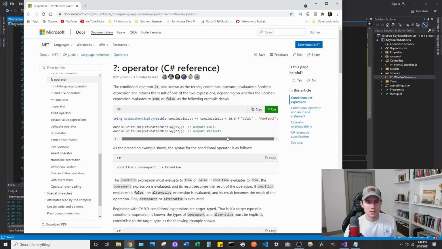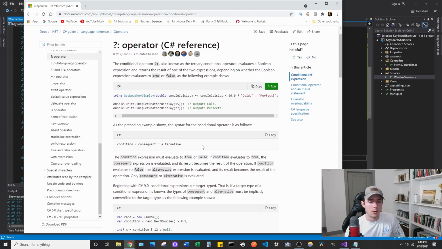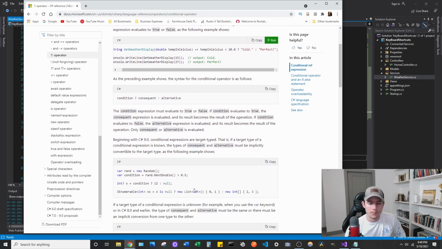So you can see the syntax here is a question mark followed by a colon. So if the condition is true, it's going to execute whatever is to the left of the colon. So in this case, it's going to print cold, but if it's false, it's going to print, I guess, perfect. So that's the syntax. So if you're unaware of what it is, that's what it is. So if you want to look that up later, you can.